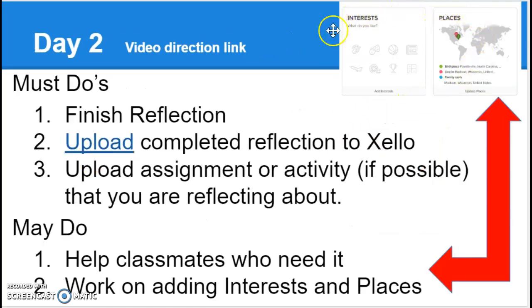right above the storyboard are these interests and places. So you can go through and let Xello know things that you like in a lot of different categories, and you can also identify where you were born and where your family lives and things like that.